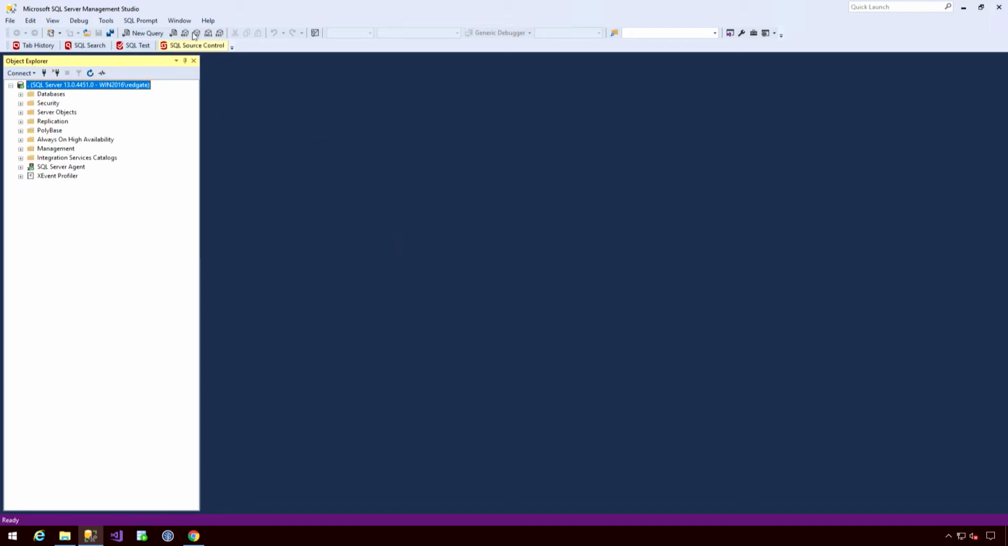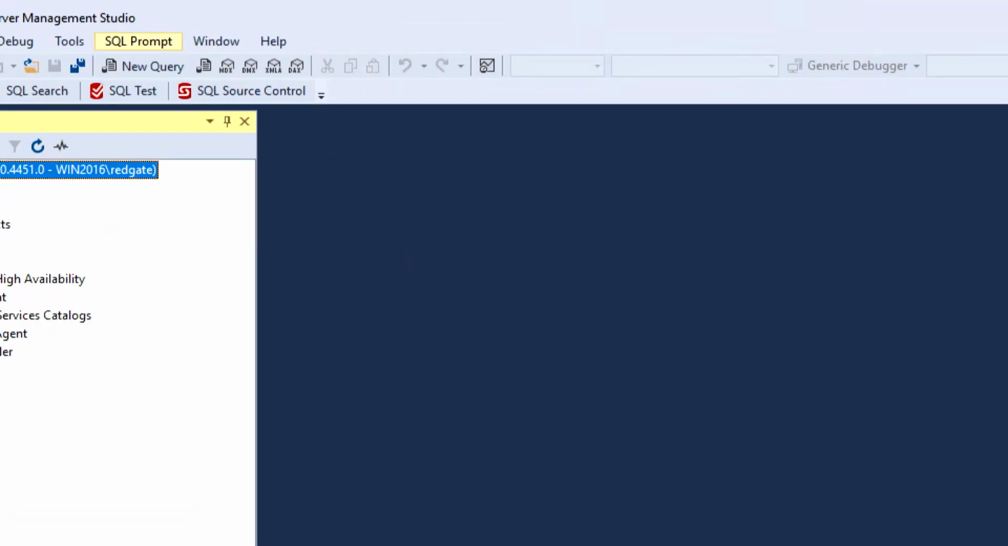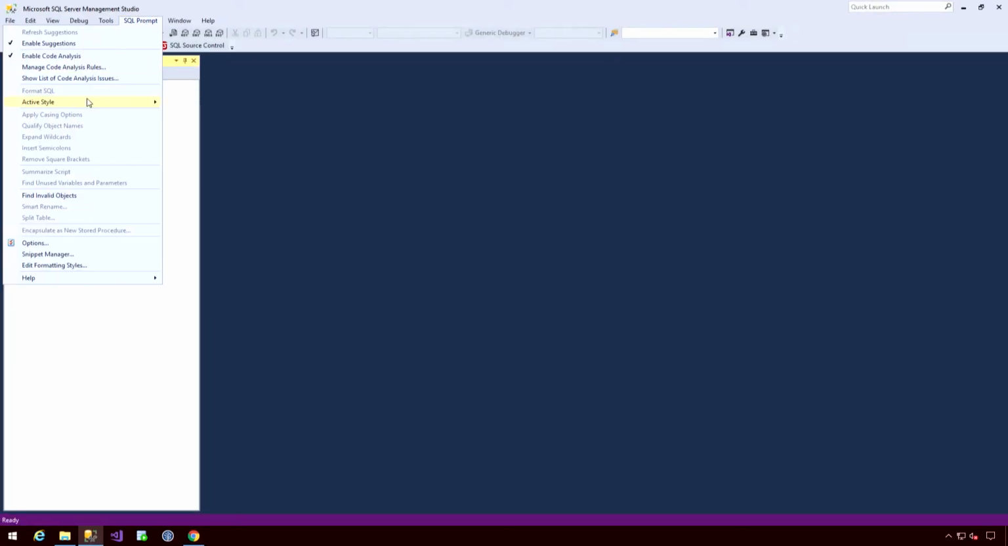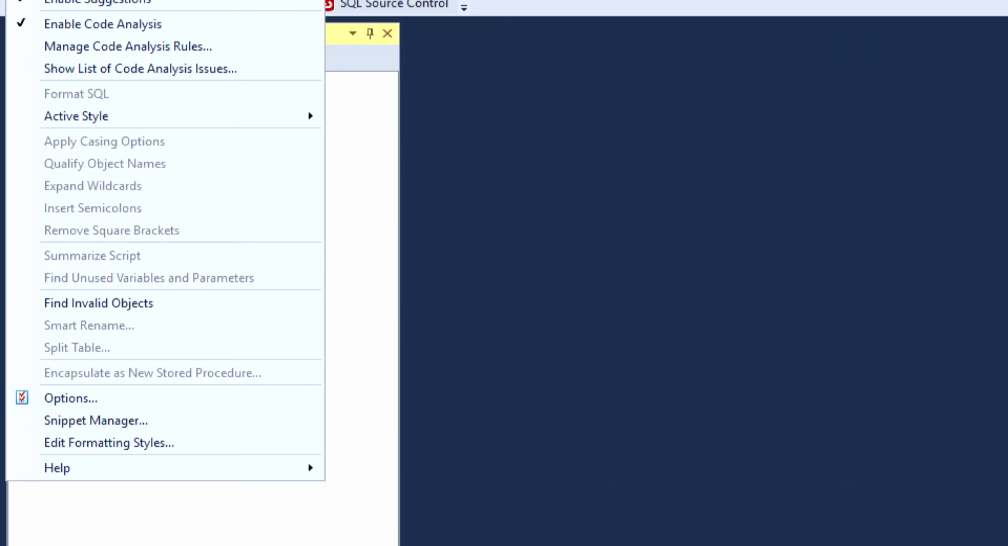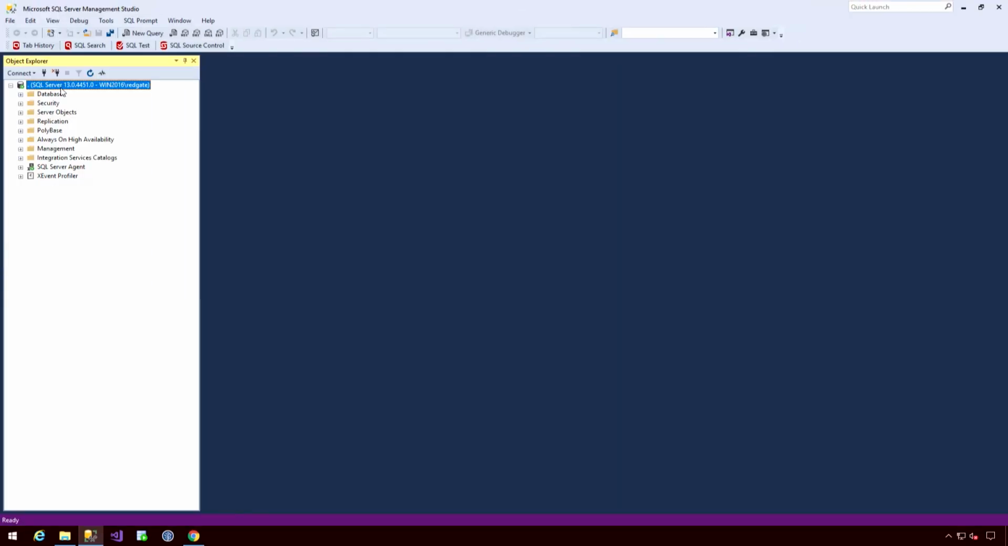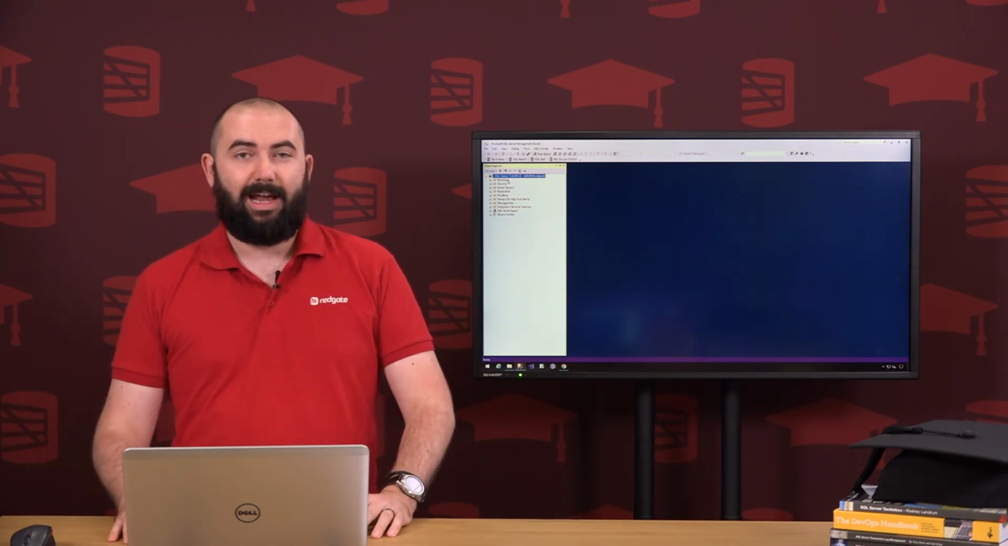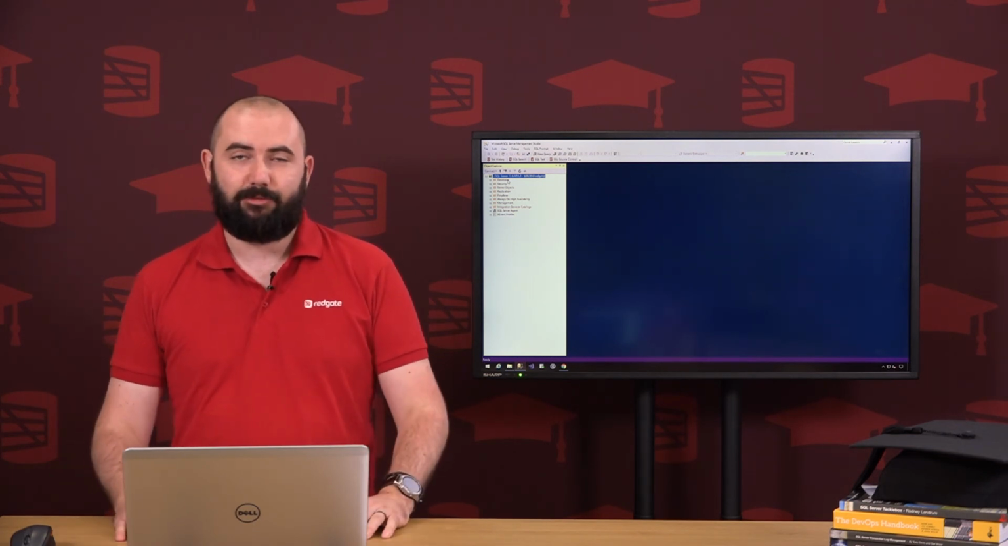And now you might notice that at the top, I have this new SQL Prompt menu bar. So I can open this up, and then we can have a look at the various options here. So that's a quick overview as to how we can acquire Prompt, download Prompt, and install it into our local environment, and how we can start to interact with it in Management Studio.